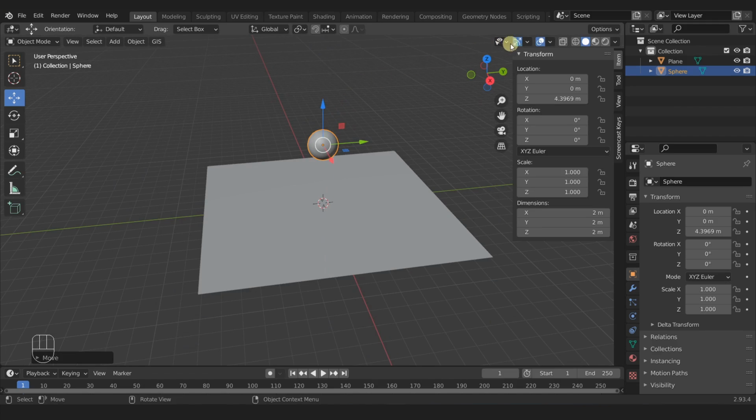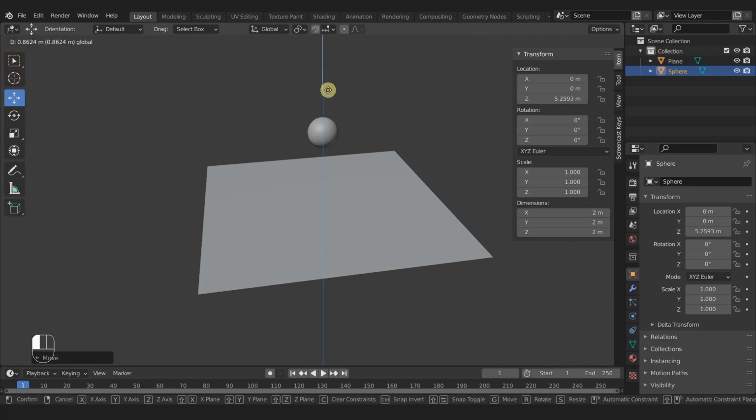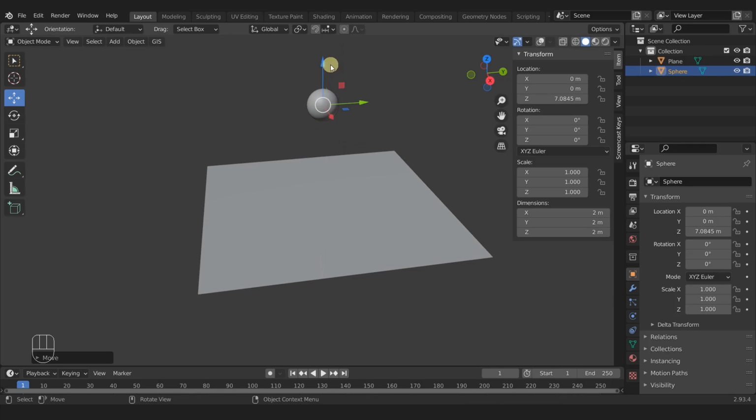And just so that we can see things better, I'm going to go ahead and turn off the overlays with this button right here. So as I move this up and down, I'm going to move this to around 7. And now it's at 7.0845. Let's make this a little bit cleaner. We can just click in here and then just type 7 and enter. And that's just a little bit cleaner and easier for us to work with. If you accidentally select the floor, no worries, just click on the ball and it will be selected again.